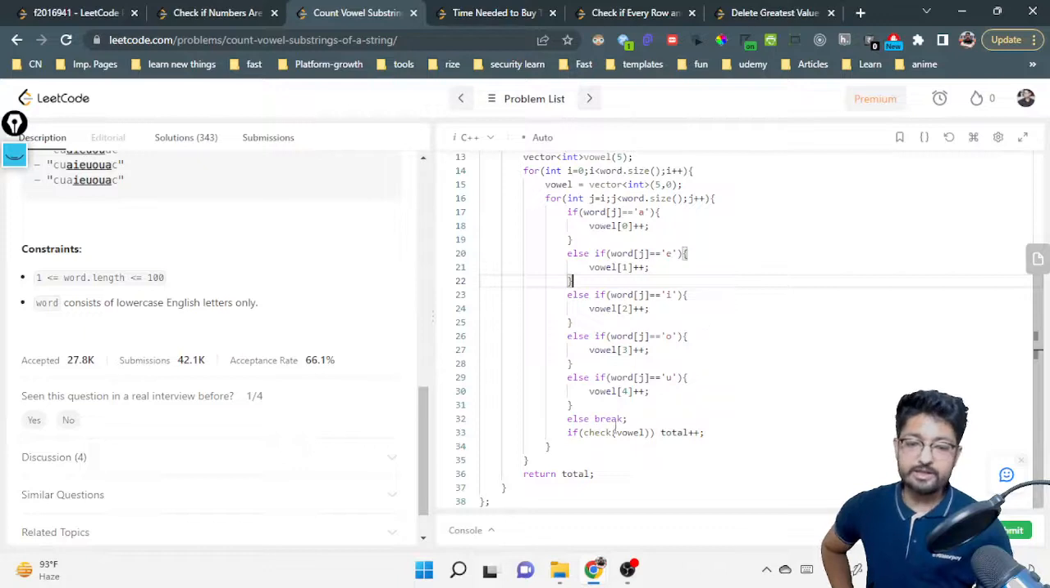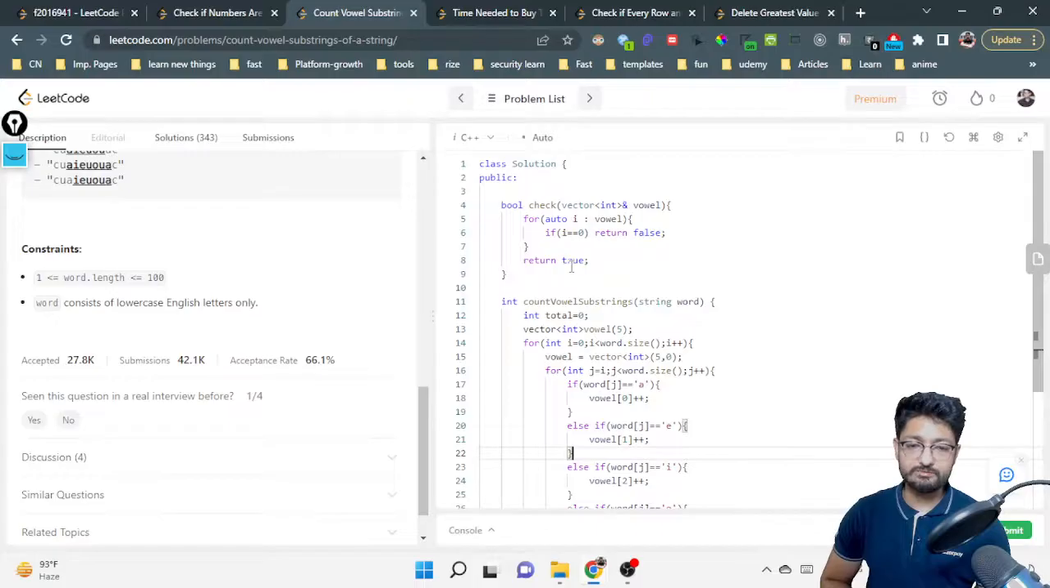Yeah, so as you can see, in the end we just find out if it is a vowel substring, we increment the total, and after this nested for loop we just print out the total. Now, what is this check function? This check function will just iterate over the vowel vector that I have sent and check that all 5 vowels are present. If any one of them is 0, which means that particular vowel is not present, then we just return false, because that substring should have all the vowels present.